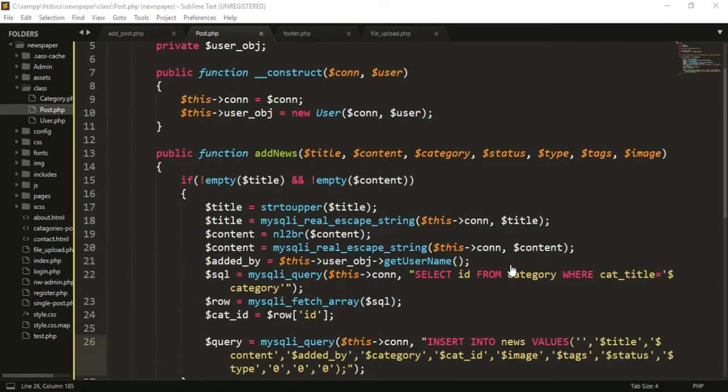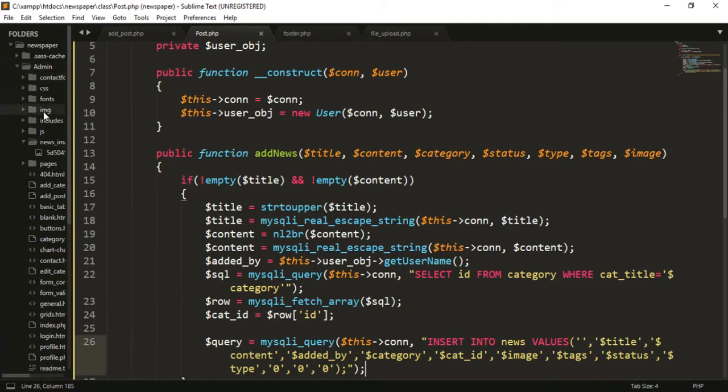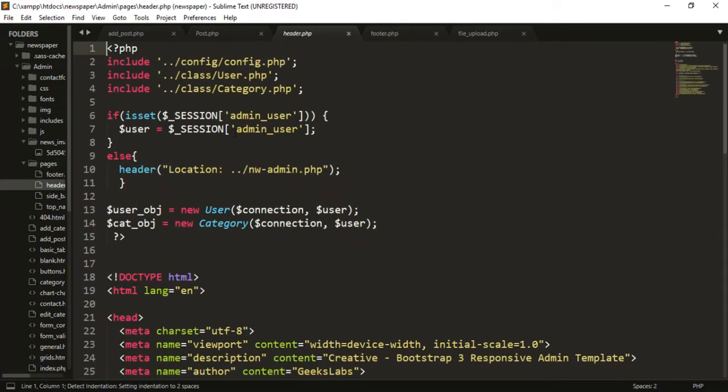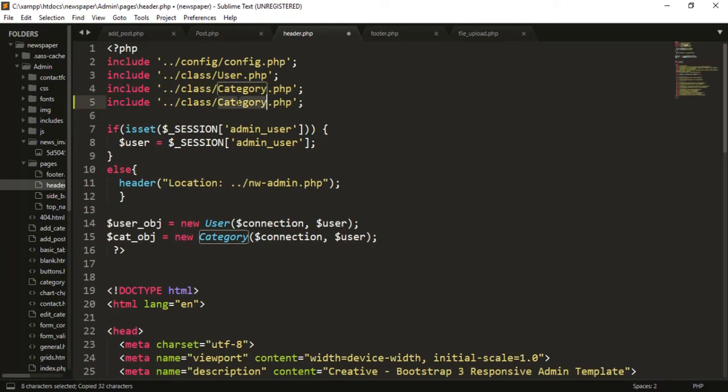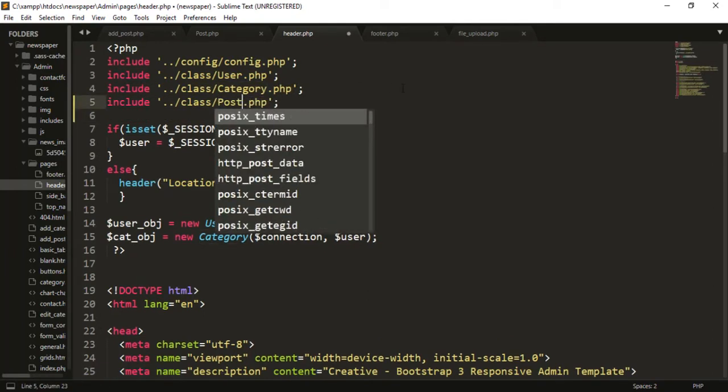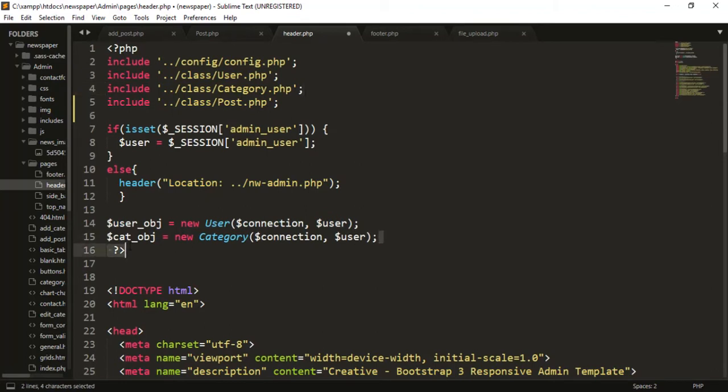Okay, so all we need to do right now is to instantiate the post class. So back to the admin, under the header. Where's the header? That should be in pages. Okay, so pages header.php. So let's instantiate that, but before then let's include it. So copy, paste, and I'm gonna include the post.php.